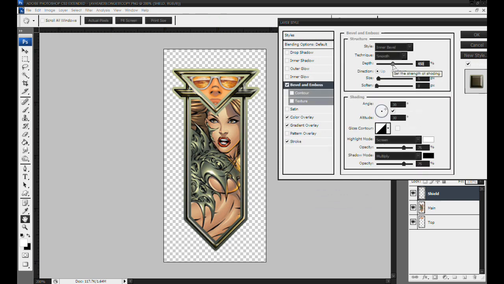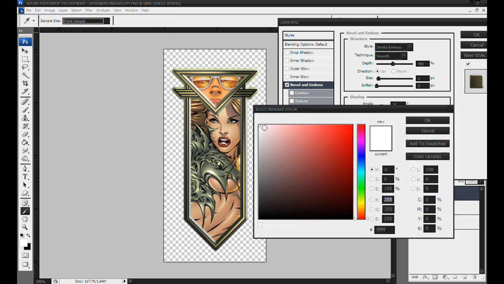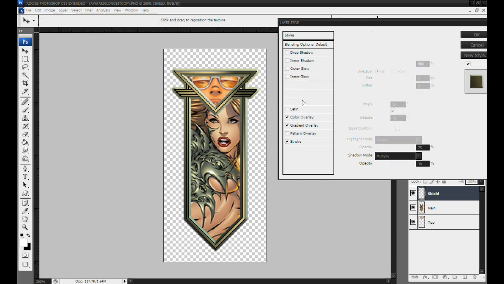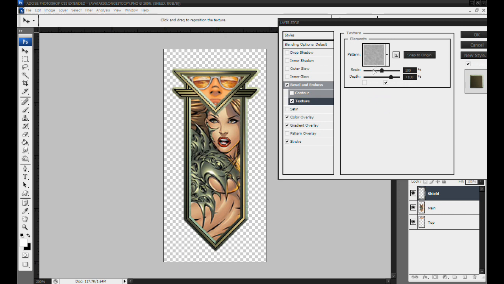After I'm done with that, I'm going to the bevel and emboss now. That area, a lot of people overdo it, and all I'm doing here is adding a stroke emboss and changing the highlight color to something that flows well instead of just being solid white, and bringing the opacity down on the multiply.